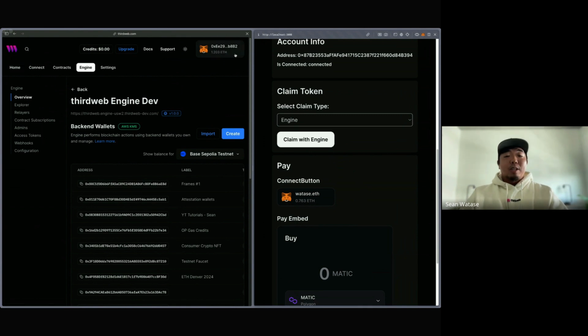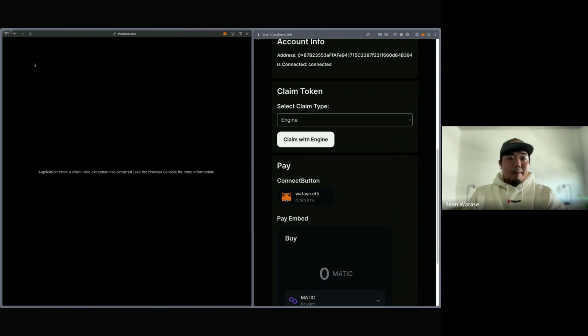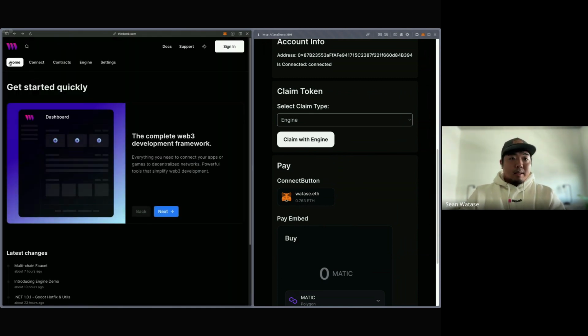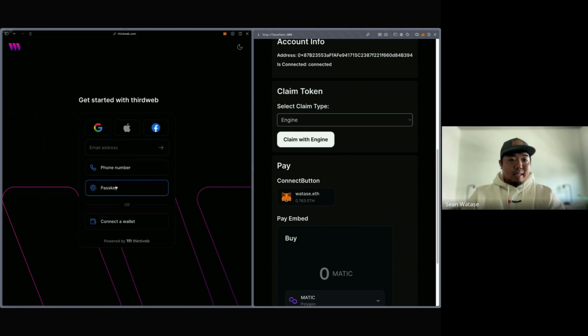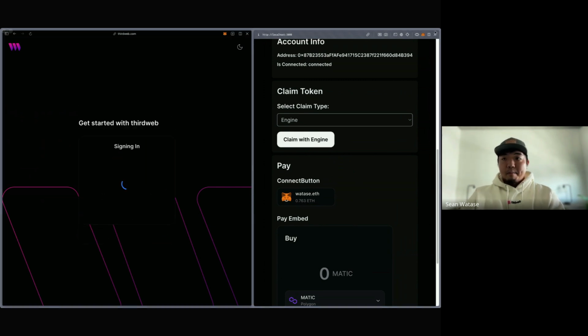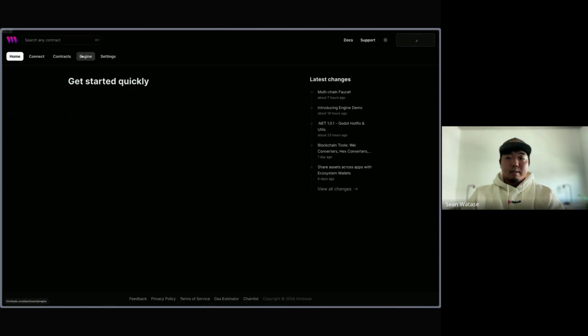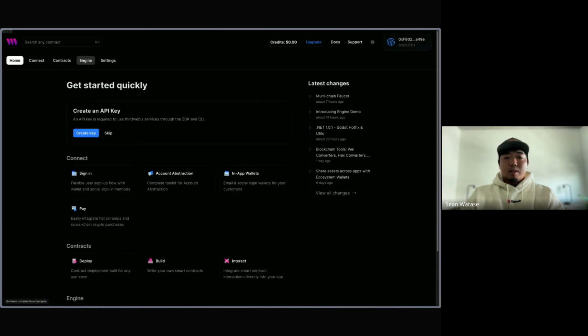And the great thing is we just released a way that you can view and demo Engine without having to set up your own local instance or pay for an instance of Engine through Thirdweb. So let me connect into an account that does not have Engine at all. Cool. So this is a brand new account I created earlier. It doesn't have Engine at all.